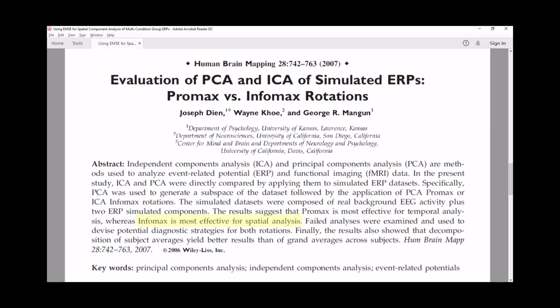Spatial ICA has many other uses as well as the one we'll use here, but here we're using it as a way to achieve physiologically meaningful components after a spatial PCA step to reduce the dimension of multi-condition group ERPs. So, as we've noted already, the ERP component approach we take here may be called spatial PCA with INFOMAX rotations.